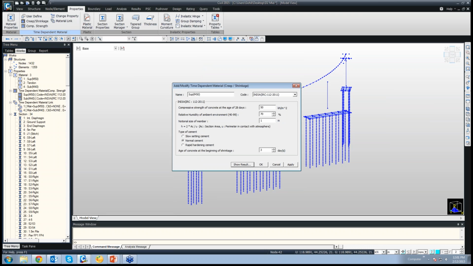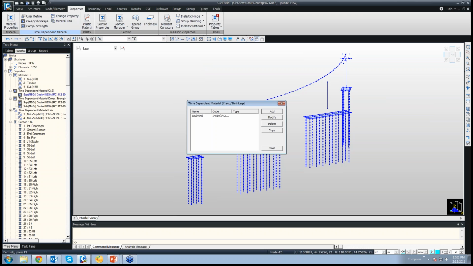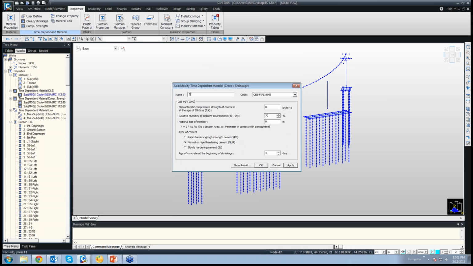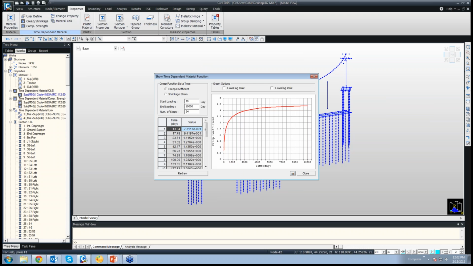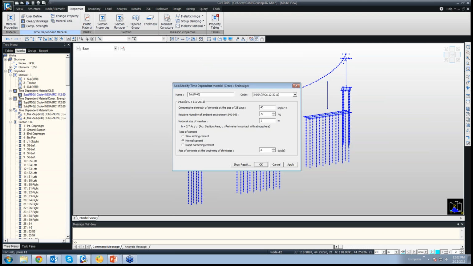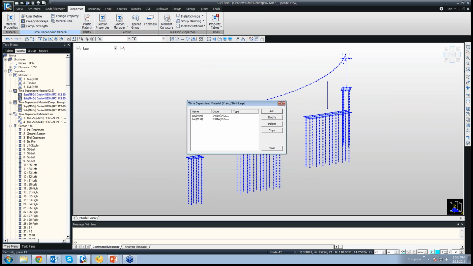We'll say okay. Similarly, we can add for M40, so sub M40. We have to select IRC again. Compressive strength is 40 Newton per mm square. Notional size as 1 meter. And show results and okay. So creep and shrinkage properties have been defined.